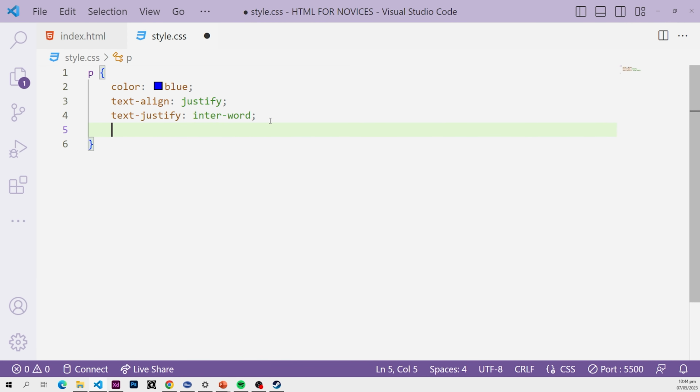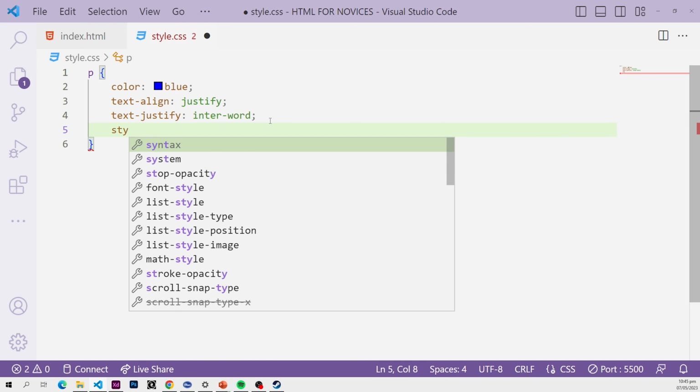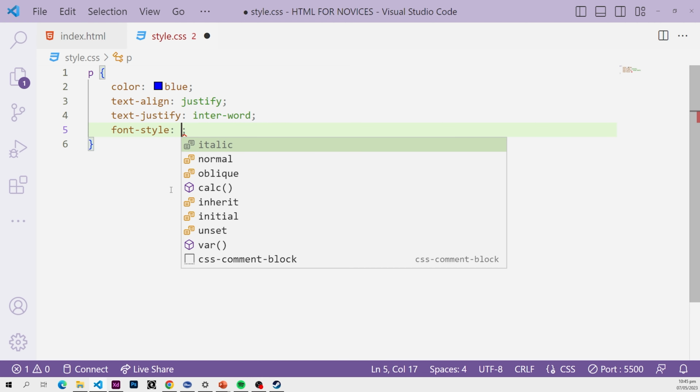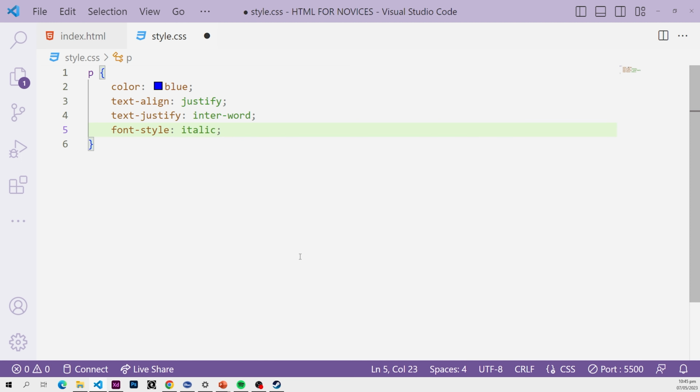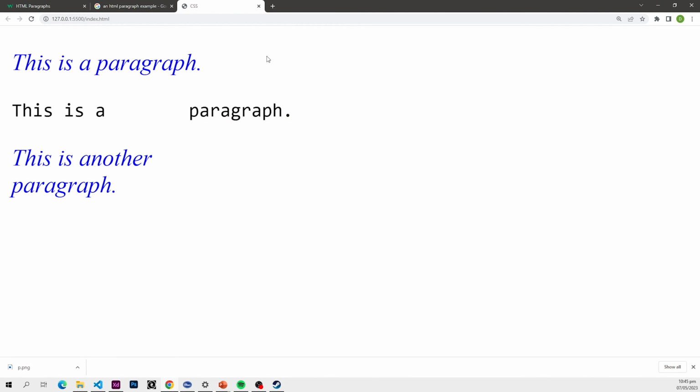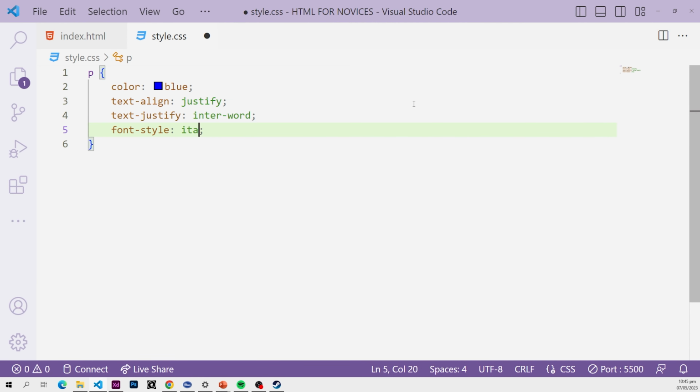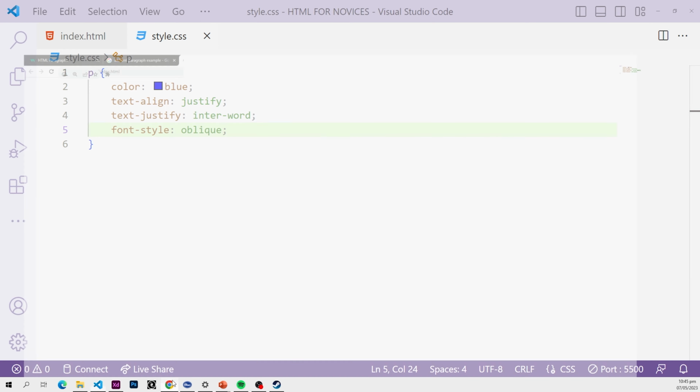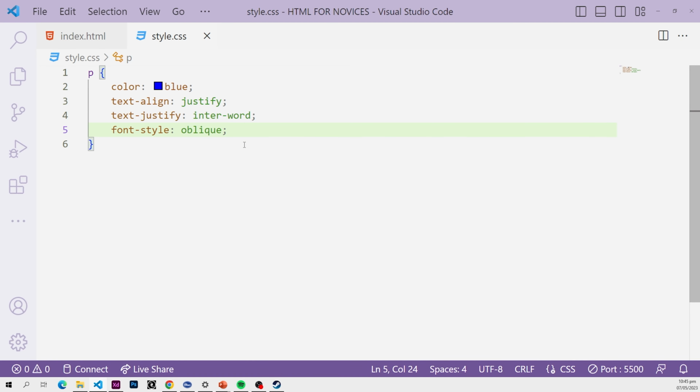And we may also use font style. You can go with italic. You can go with oblique. This is how it looks. And you can also go with the normal, which is the default value. Some of these values are applied by default, so you don't have to specify if you're not going to change them, like font style, for instance.